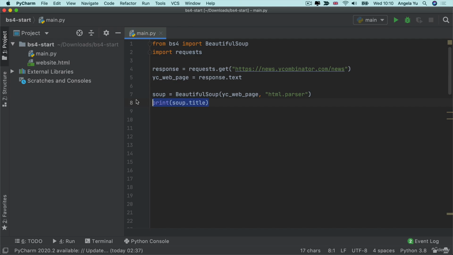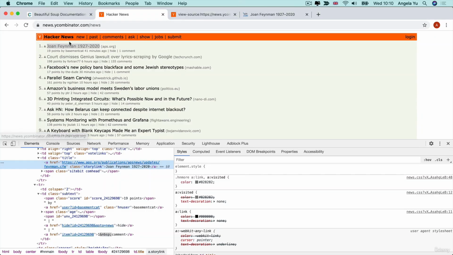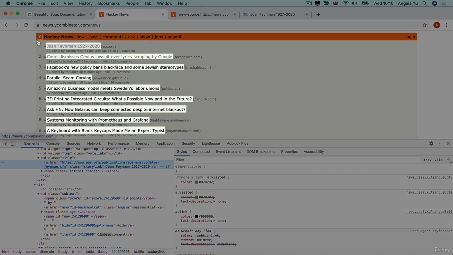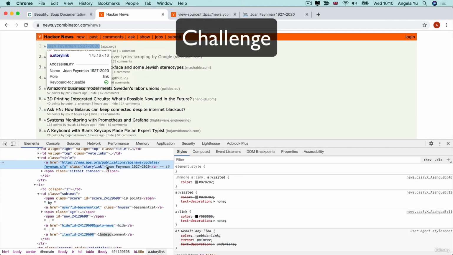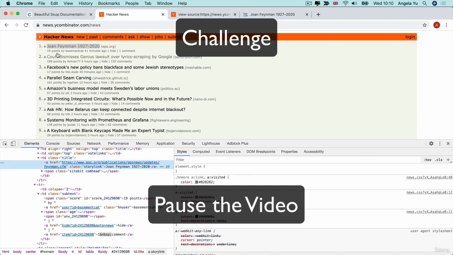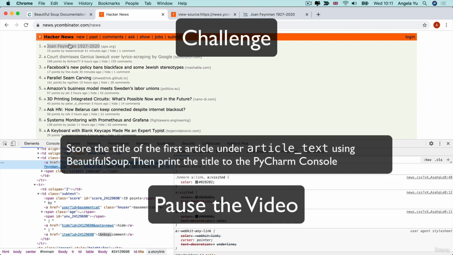Now, what if I didn't want the title? What if I actually wanted to get hold of this text here, the title of each of these articles? See if you can figure out how to get hold of this text and print it out in your code. Remember, it has a class that's StoryLink and it's an anchor tag. Pause the video and see if you can get this title. Yours might be different from what I've got on screen, of course. It depends on what's showing up on Hacker News on the day you're doing this. But get the title of the first article printed out using Beautiful Soup.